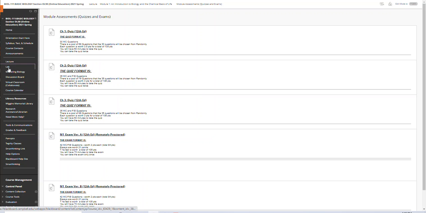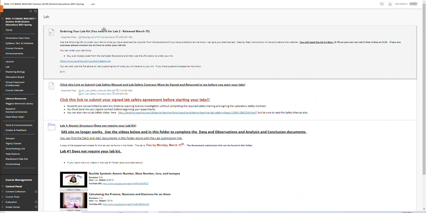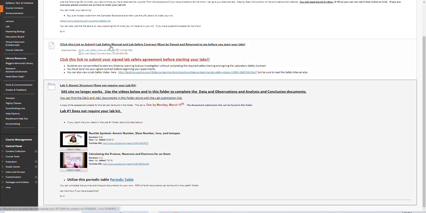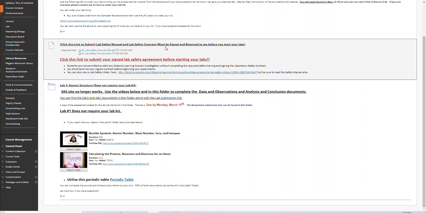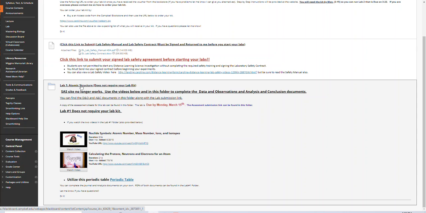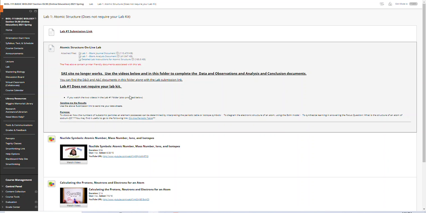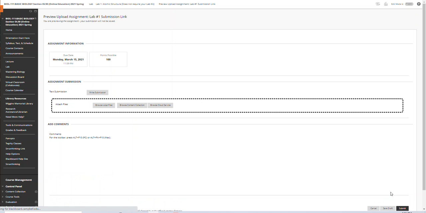Under lab, you will need to order your lab kit. And so you can order the access code from the bookstore and then use this URL to redeem that access code. If you're having difficulty, contact me. I can give you alternative ways to purchase the lab kit. Make sure before you start your labs, you click here to submit your lab safety manual, safety contract. Your labs will be released on a weekly basis also and will be submitted via submission links within the lab folder. And so here is the lab submission link. You'll just click on it and you'll upload your documents within Blackboard.